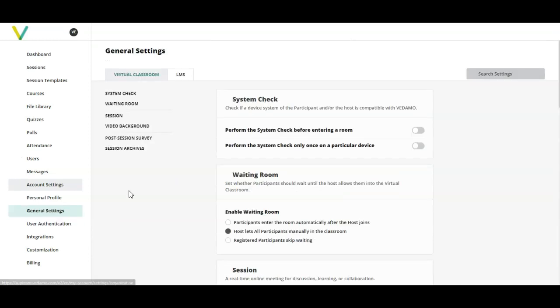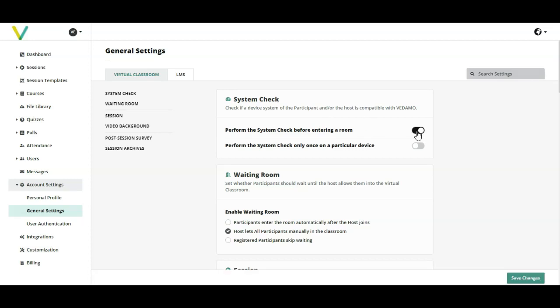Now, let's see what we can manage from the General Settings submenu. On a virtual classroom level, settings are divided into three groups: pre-session, in-session, and post-session. With these settings, you can customize your organization's learning environment for optimal comfort and efficiency. First, check if a device system is compatible with VEDAMO. You can opt for a check before each session or only once on a particular device.